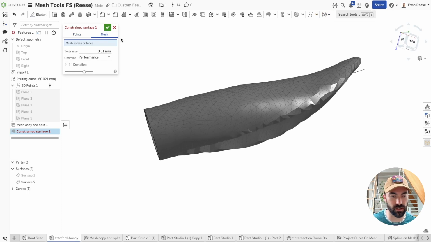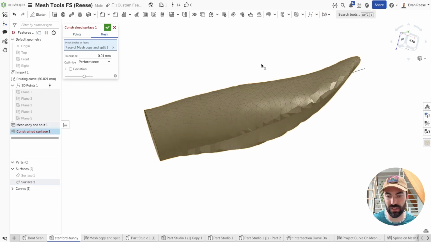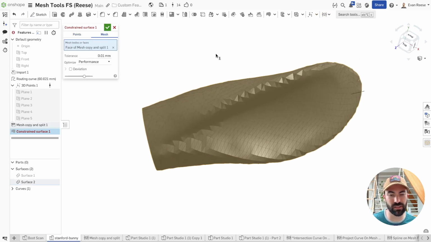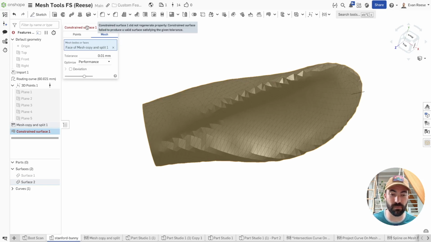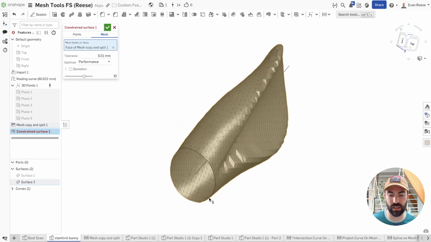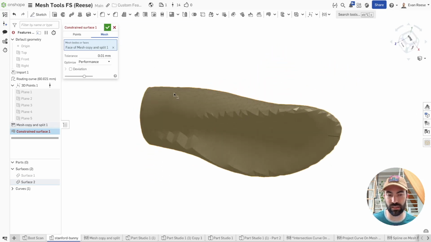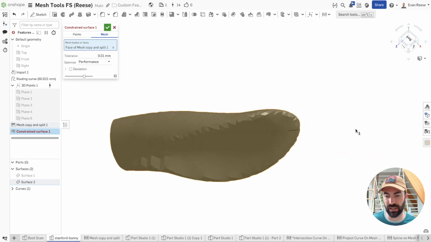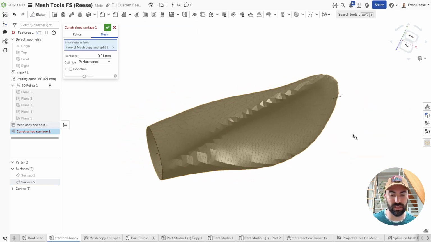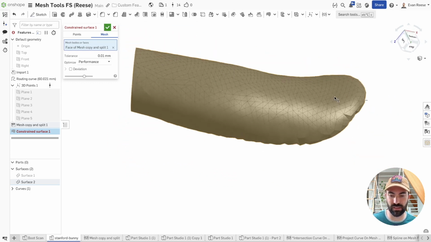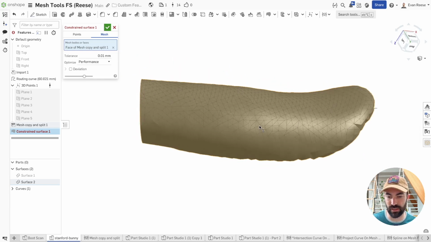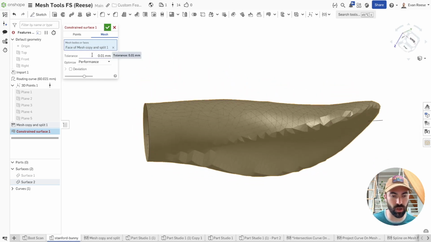So if I go mesh and grab this whole face, it's going to fail. And it's going to fail for a few reasons. I think the main reason is that this is a closed surface, and constrained surface, to my knowledge, cannot handle that. Another reason it's going to fail is just because it's being asked to do a lot. So the tolerance is low. Like, I think it would probably fail anyway. So you can crank the tolerance, but I don't think any amount of tolerance is going to help us here.